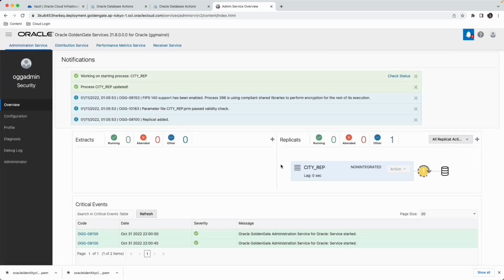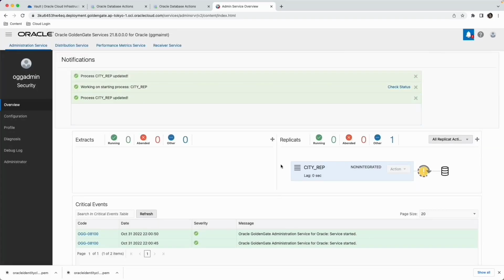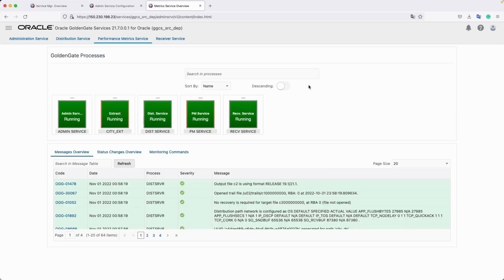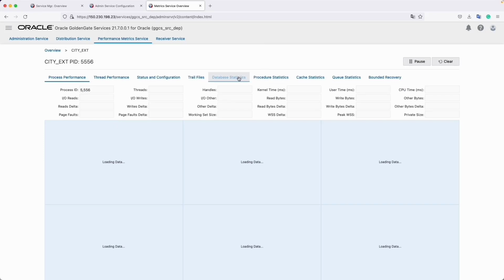So now the replication is done on the target GoldenGate. In this part we will do the monitoring of our transition from source to target database. So we click on the performance metrics here and select the city extract, and then click on the database statistics. So it will capture any activity which is happening on the database. The same we will do for the target GoldenGate. Click on this and then click on database statistics.